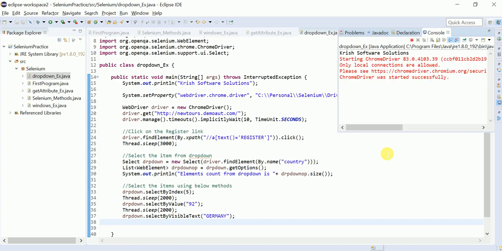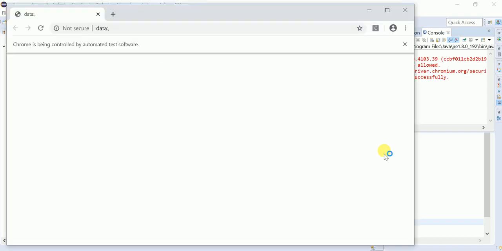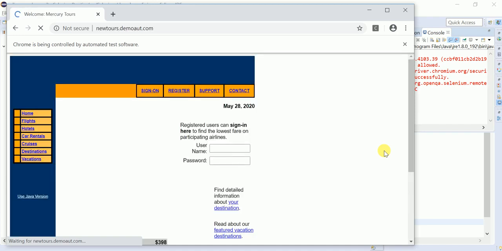Chris Software Solutions is printed and the Chrome browser is launched successfully. It is loading our application. So the application is loading. It is taking some time for us. As I told you, it is an open application, so whenever more load is there on the application, it will take some time to open. But inside the company in real time, it won't take this much time because they deploy the application on a local server and we access it from there.